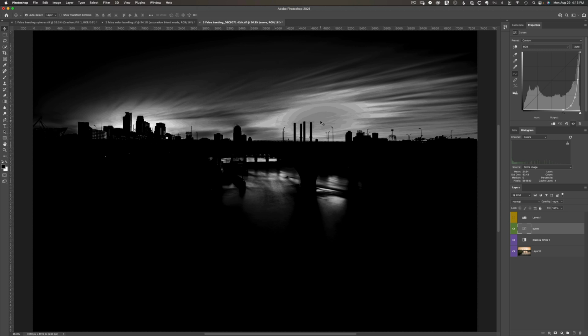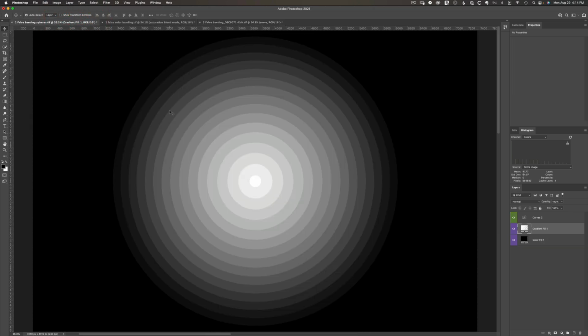Now, what do I mean by false banding? Each of these images are 16-bit. You can see the little 16 on the right. 16-bit images should not show banding. And in fact, this banding that we see here is false banding. It's an artifact of the preview we're getting.